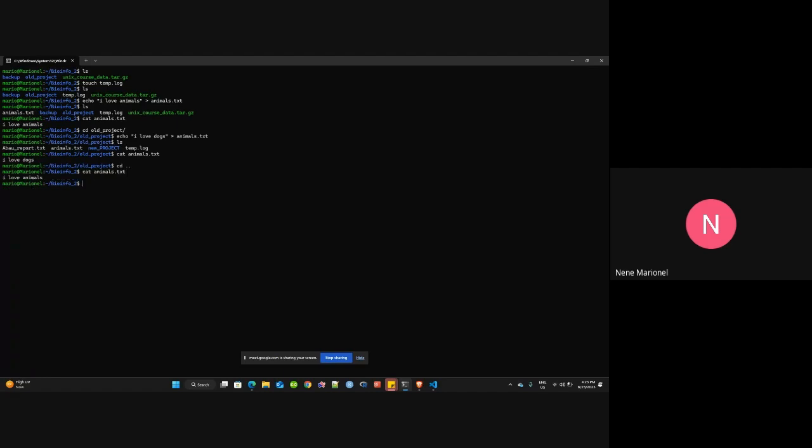So now I want to use the n option. Move animals.txt. So I want to move that into old project. So if I now ls old project, no, I'll let it cat. So if I cat the animals, okay, it's still "I love dogs". And then you see I still have what I have here.